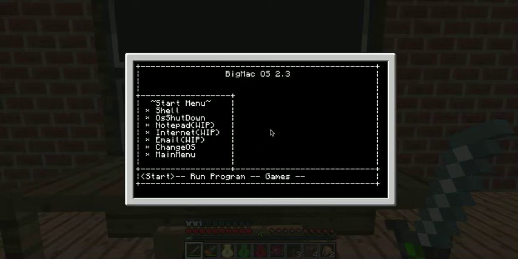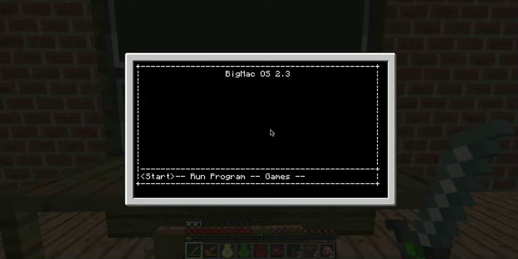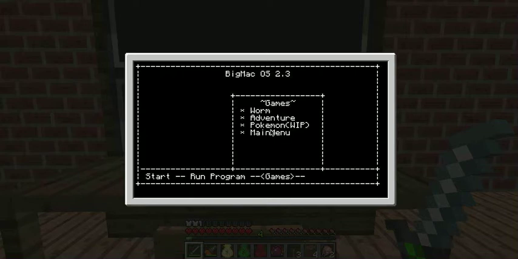But anyway, here's the menu, the start menu. Then run program just brings up a little place where I can run programs like in a terminal. Then over here to games. Oh, enter. Sorry, I hit the wrong button. Here's Worm Adventure, a Pokemon game that I'm going to code later on. And then, yeah.